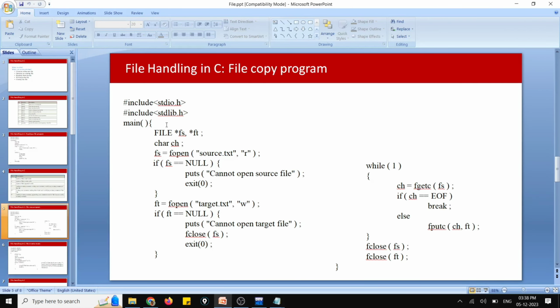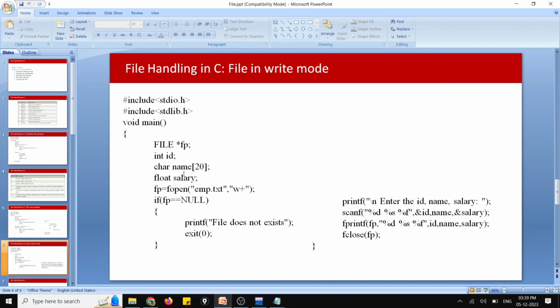Now in this program we have seen how to open a file in read mode and write mode, and how to use the fgetc and fputc functions. In the next program we will see how to use fscanf or fprintf. Okay, so in this program I have used the fprintf function. So this is a simple code to write something into the file.